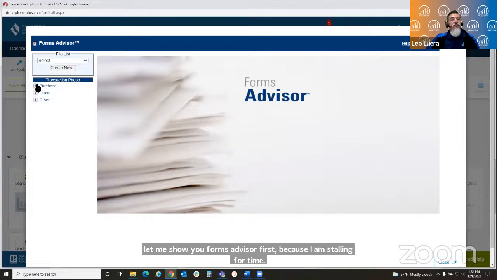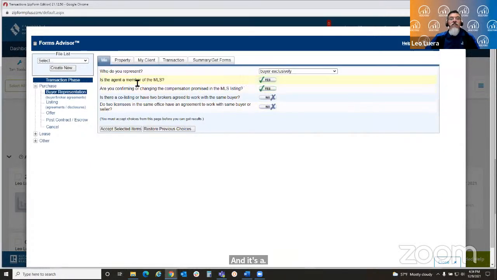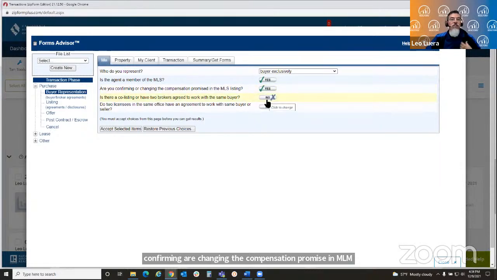So first thing is, let's go ahead and look at a purchase. And there we go, choose that one. So is the agent a member of the MLS? Yes. Are you confirming or changing the compensation promised in the MLS listing? Yes. Is there a co-listing, etc.? You can read these questions and answer them one by one. Once you have answered this section, click Accept Selected Items. If you go to the next section without doing that, you won't be able to finish it.